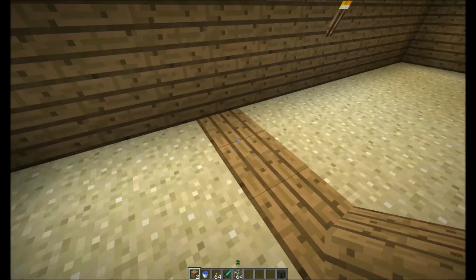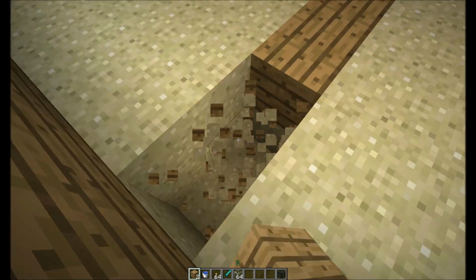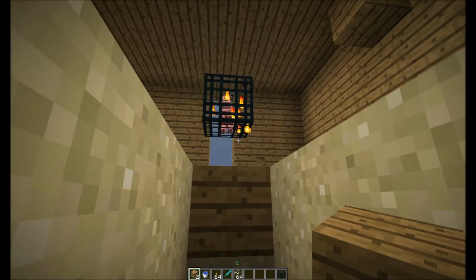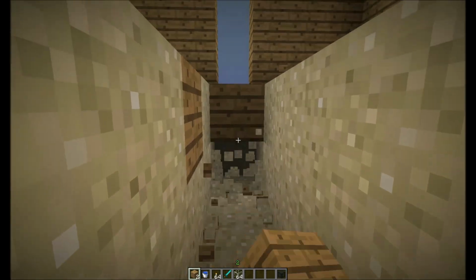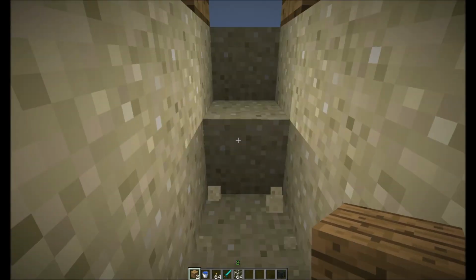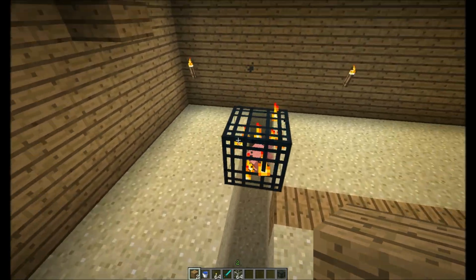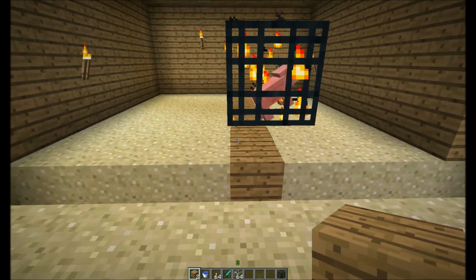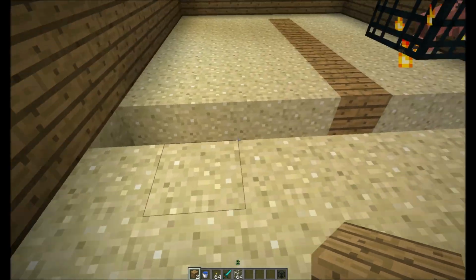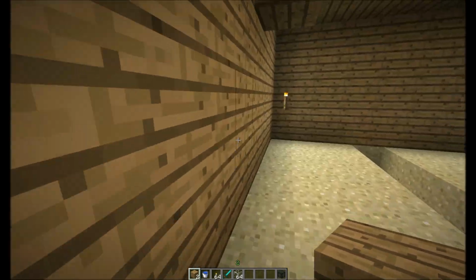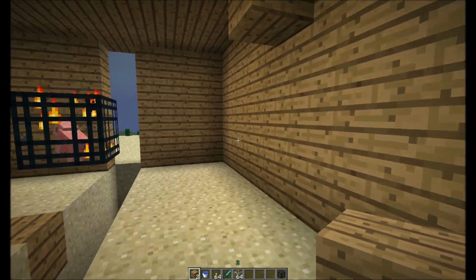So we're going to do this, and what you want to do is dig out a 2 deep channel directly on the line underneath your spawner. I generally like to limit the size of the room that I build. I like it to be 4 on each side of the spawner. You can make it bigger, it doesn't really matter, I just find it easier to work with.